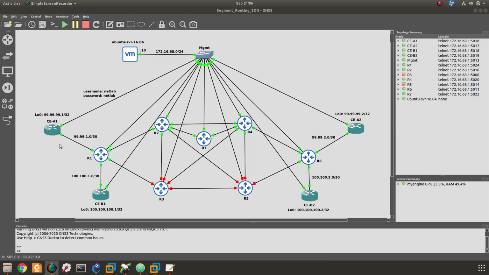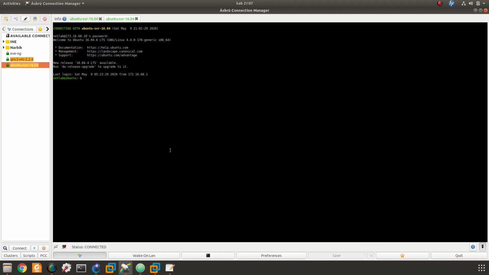Okay, so CE A1 and CE A2 are going to run a static route or default route pointing to the PE routers in R1 and R6. But CE B1 and CE B2 will be peering using BGP with the AS number 65002. Okay, I have prepared the script and configuration of Ansible. Actually, I have prepared it for this personal project.